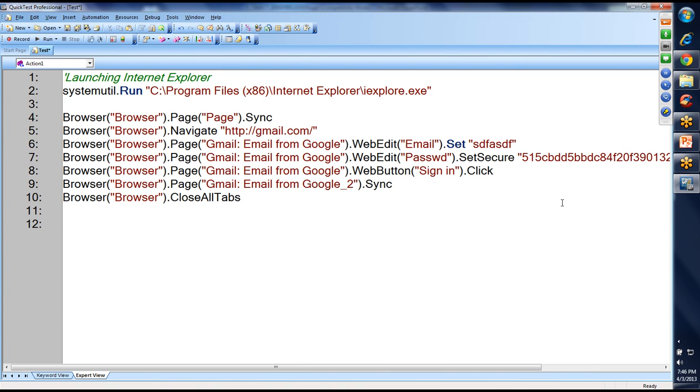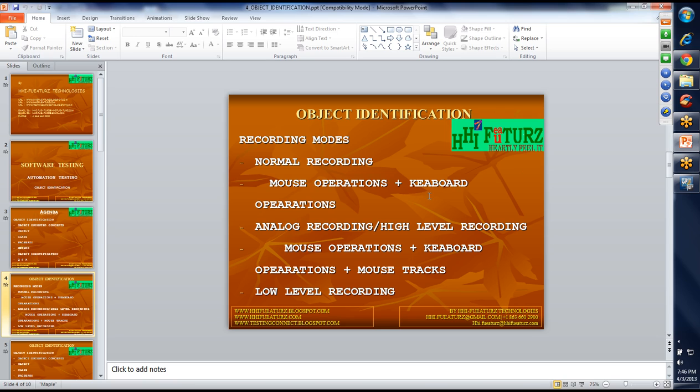This is your normal record. During normal recording, QTP records all of your mouse and keyboard operations. When you want to operate your computer, you will use either the mouse or the keyboard, right? That is what it tries to record. So that is your normal recording.